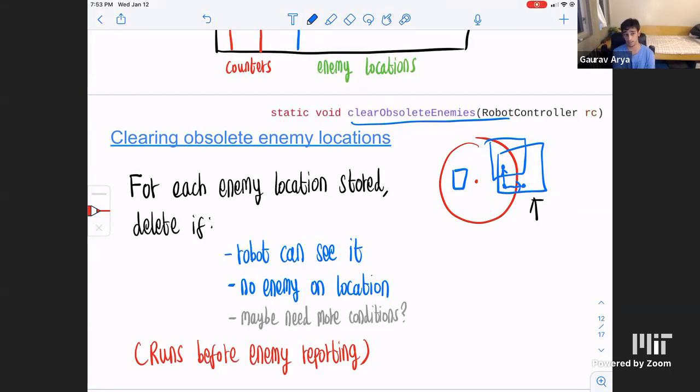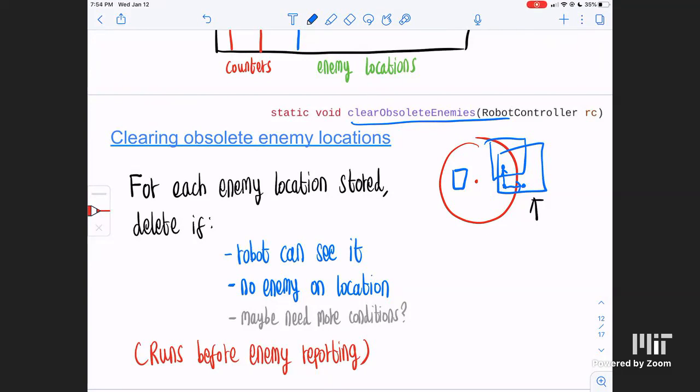So does anyone have any questions about this clear obsolete enemies function? I had one thing I wanted to add about how we can just remove the cluster and add a new one. That's what we're doing right now, and it works fine, especially because our robots don't use that much bytecode right now. But if you're running into bytecode limitations, if you remember, writing is a lot more expensive than reading. And you can see in the example Gaurav drew, he's moving a cluster one square, which involves a write and costs a lot more than not doing anything to that cluster. So that's another thing you could think about.